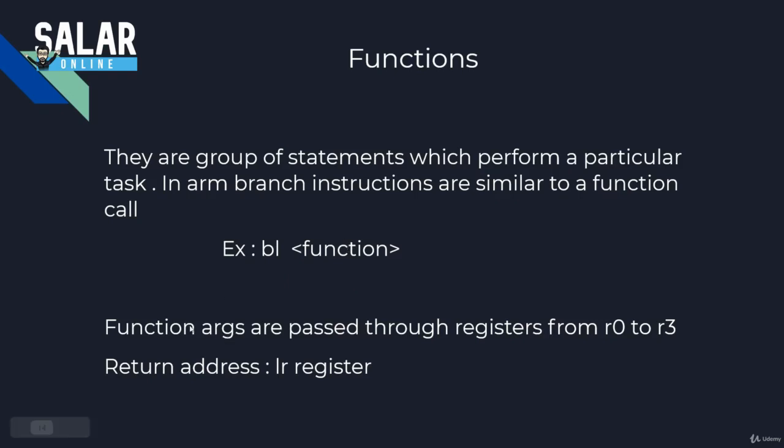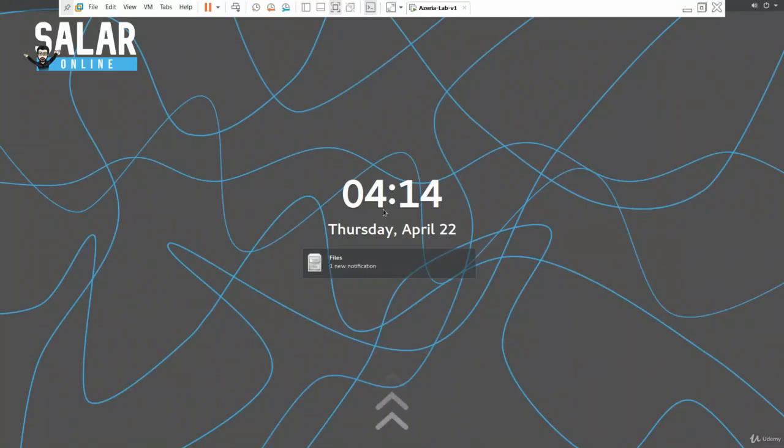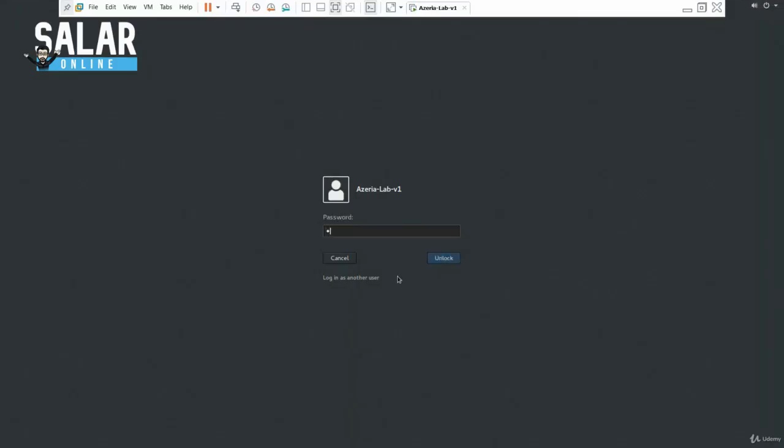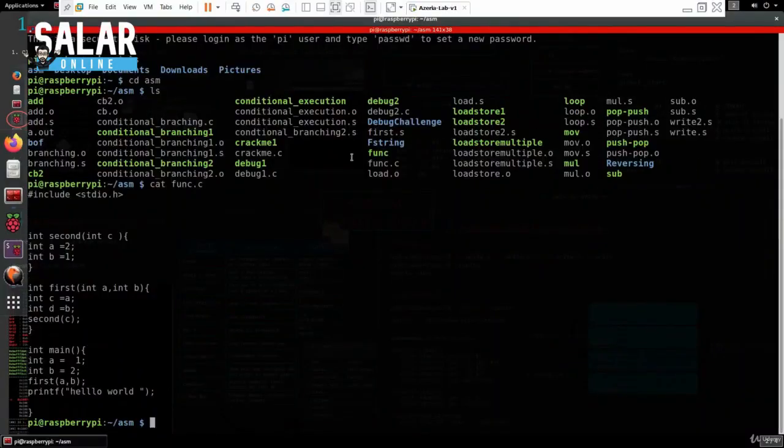So in ARM, the function arguments are passed through the registers R0 to R3. If you have more arguments than these, they can be passed through the stack, and the return address is stored in the LR register. We can see how this is implemented in ARM using our example in the lab. I will just log in to our lab, and this is the program we are debugging.